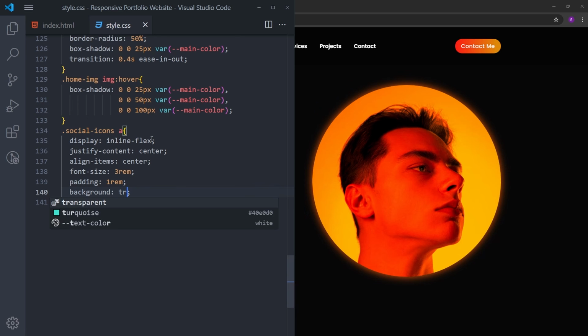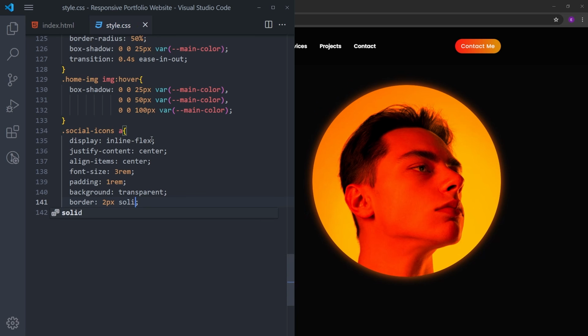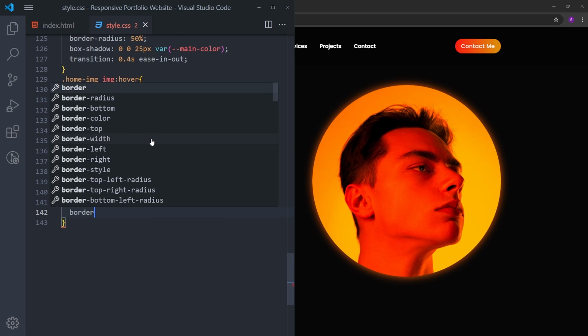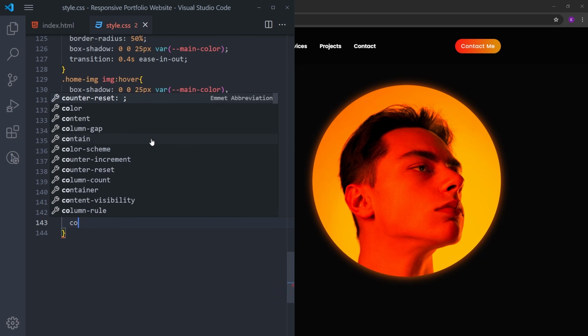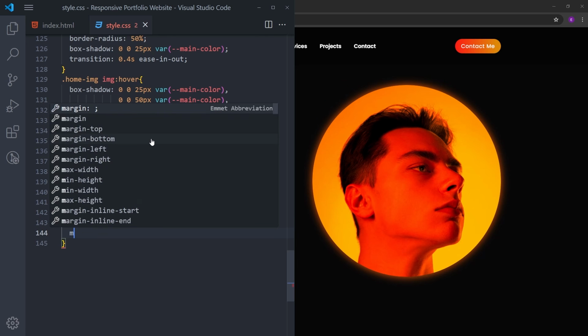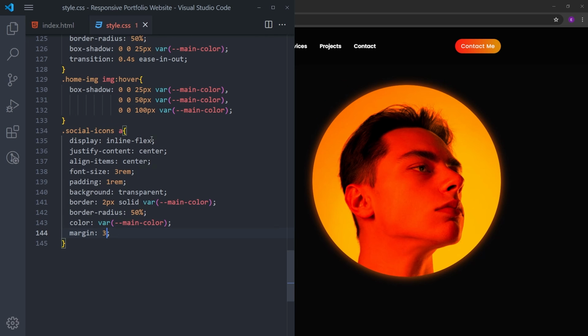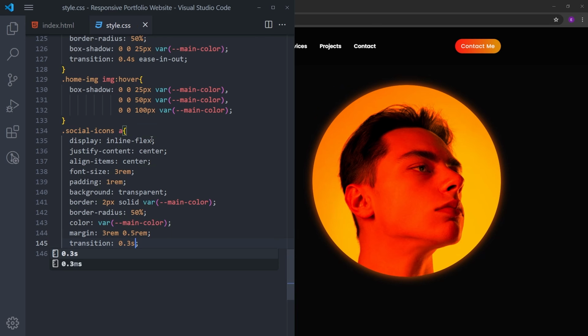Background is going to be transparent. I will also create a orange border and make it a circle using border radius 50%. The icons are going to be orange. And let's have some space. 3 rem at the top and the bottom. And 0.5 between the icons. And transition for the hover effect.